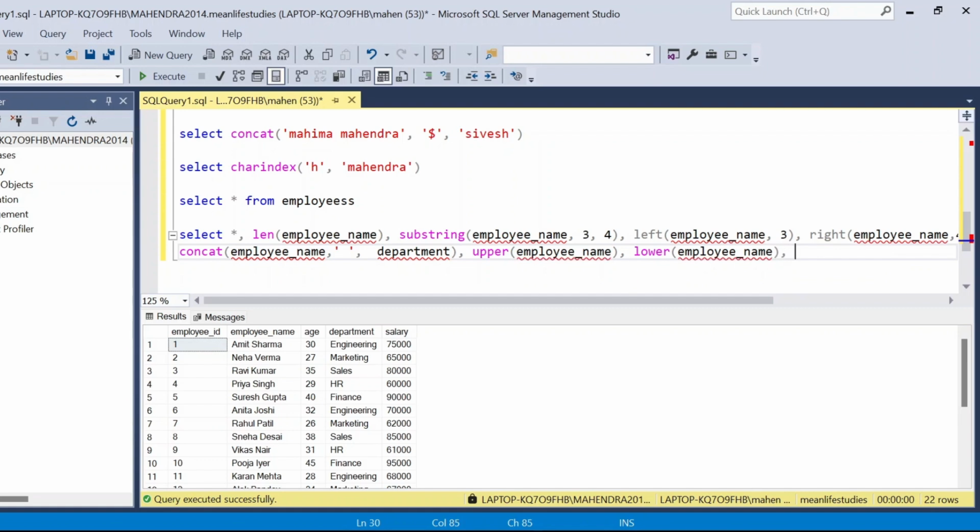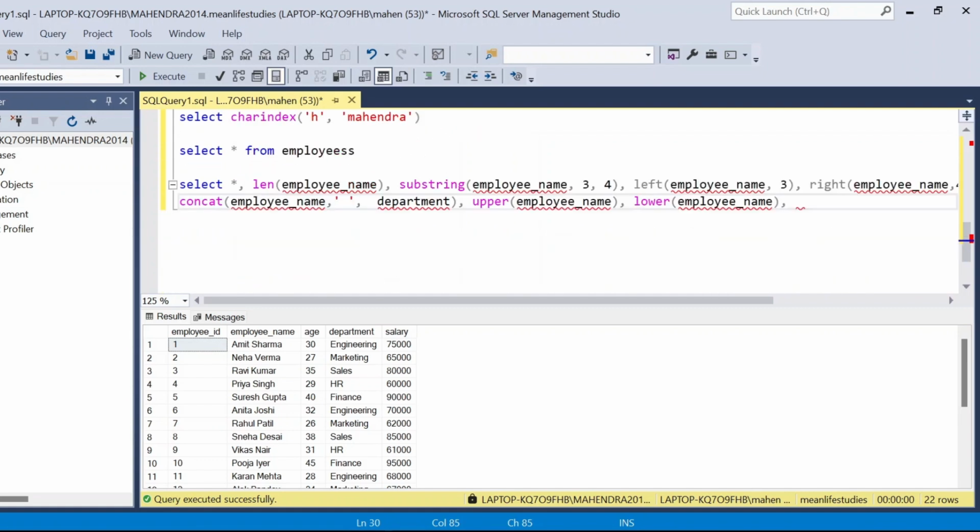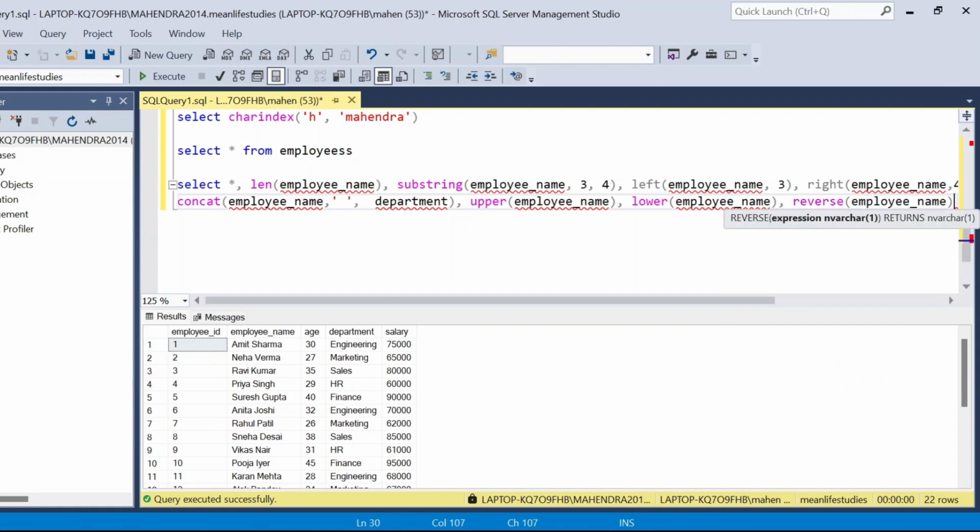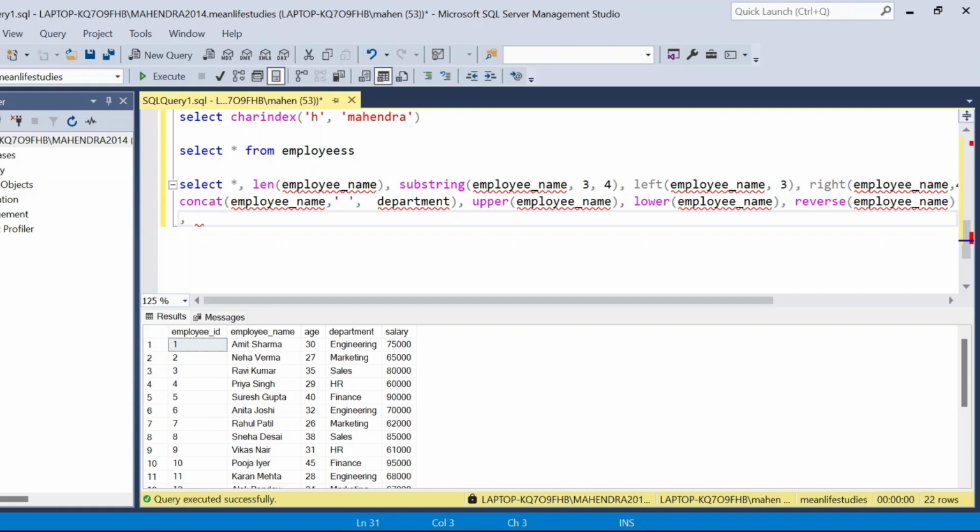What else we have, you can see reverse is there, right? So reverse of employee name. Is there anything else, character index is there, right? Character index of whatever character we want. If there is no such character in a particular string, it will return 0, since that character is not there in the given string. I'm going to look for the character a in the given column, that is employee name. If there is, it will return the position, if not, it will return 0.